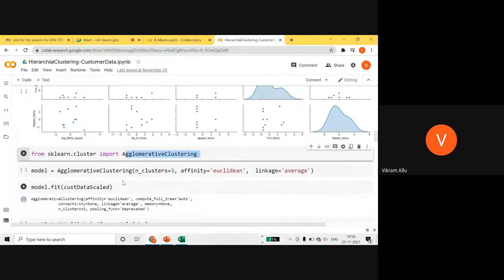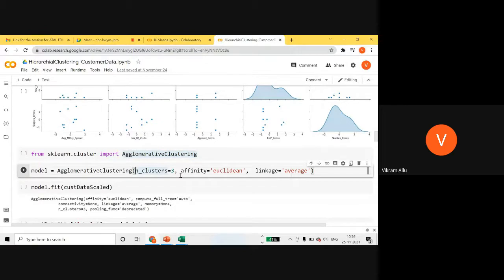Again, the same routine example here, where you are trying to find the agglomerative clustering technique. This is just the package that you need to import. From here I have defined the number of clusters as 3, and my distance is Euclidean. I can also do Manhattan or Chebyshev or all other distances. And I can set the linkage equal to average, right?